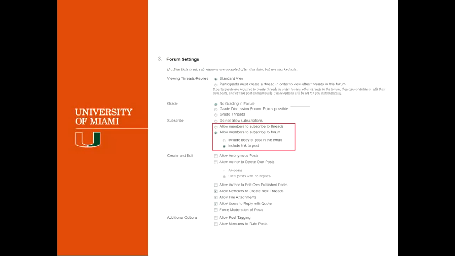There's also the option of the mobile version of Blackboard that will also give you access to the discussion board directly from your phone, from an iPhone or Android phone. So there is a mobile version that allows you to access the discussion boards.